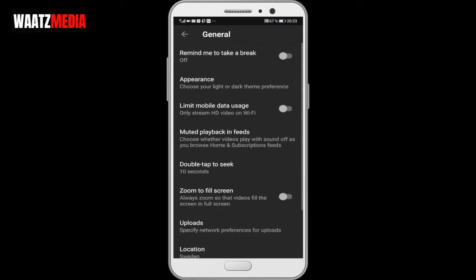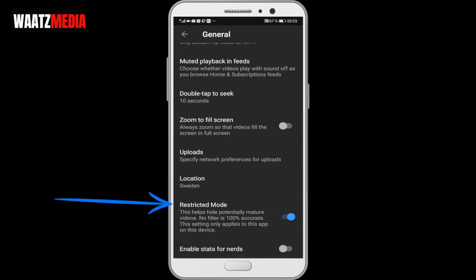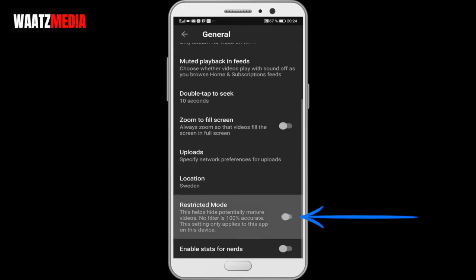Go all the way down. We find this one, restricted mode. So this helps hide potentially mature videos. No filter is 100% accurate. This setting only applies to this app on this device, alright? So if you want to turn off restricted mode on YouTube, just uncheck this one.